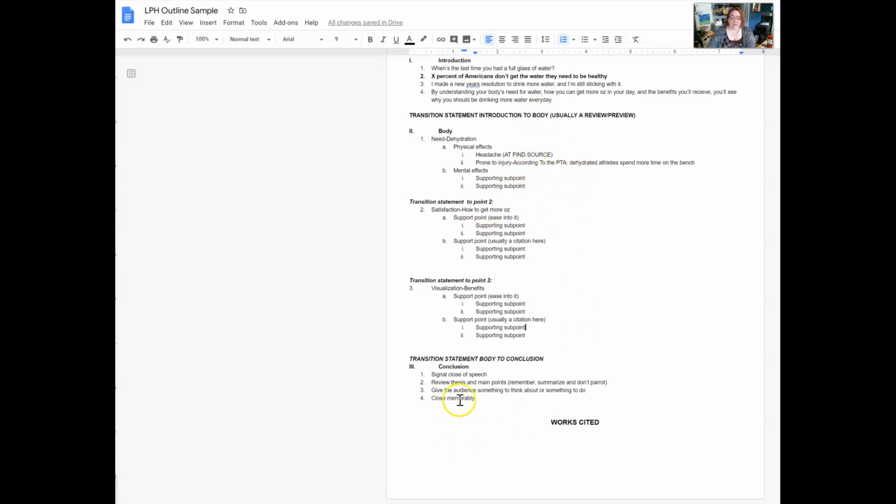And then I'm going to get to my conclusion. Please, so many of my students forget to actually write out the conclusion. Signaling the close, as you can see, getting more water is essential to your health. Then I'm going to restate my thesis and my main points, give the audience something to do.